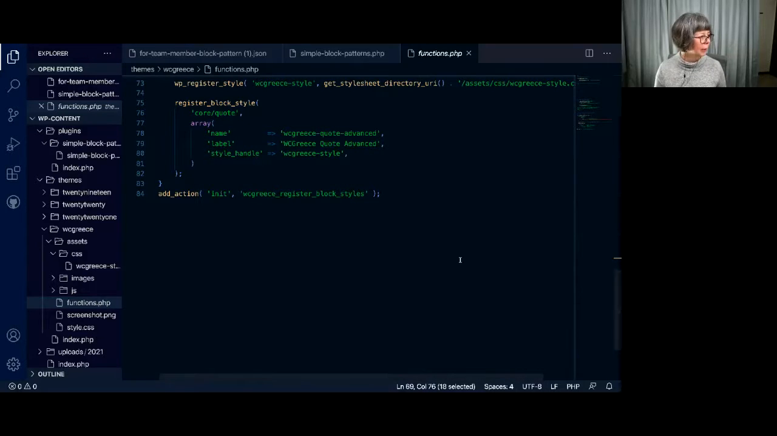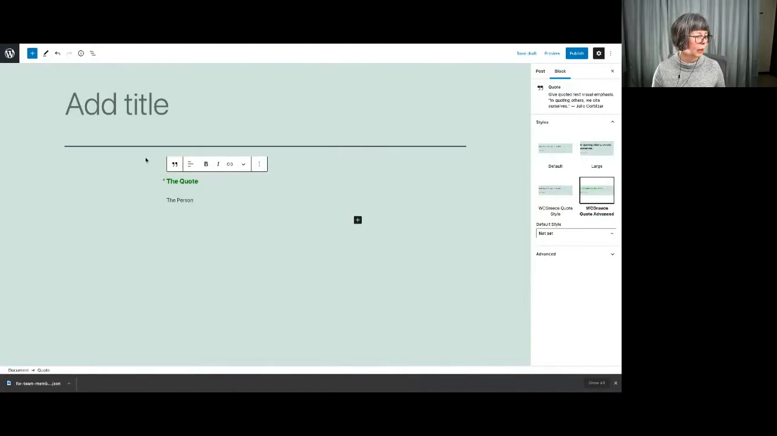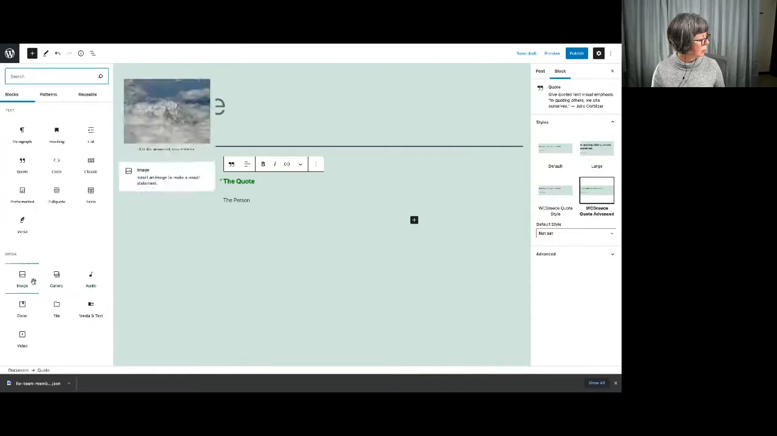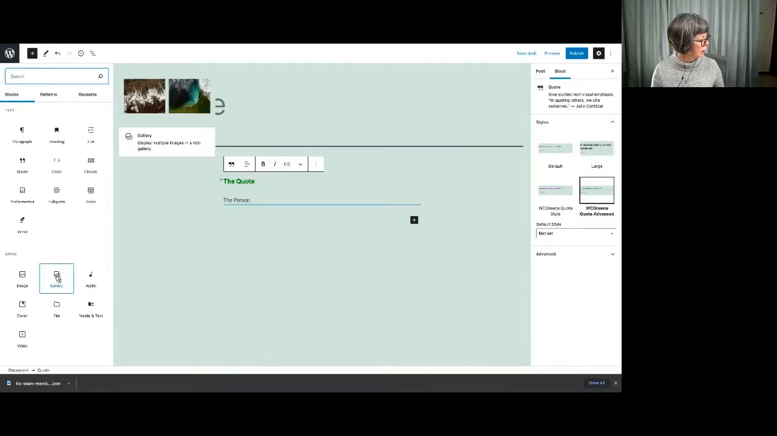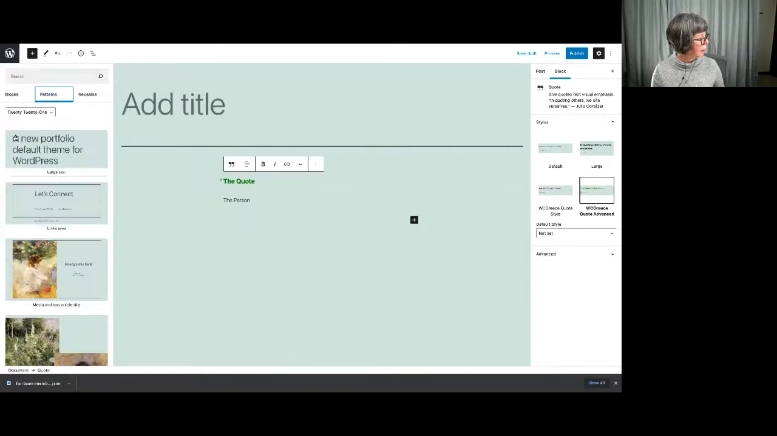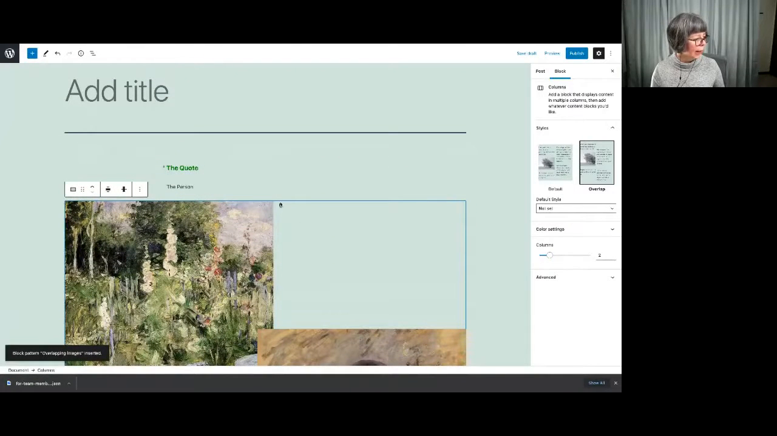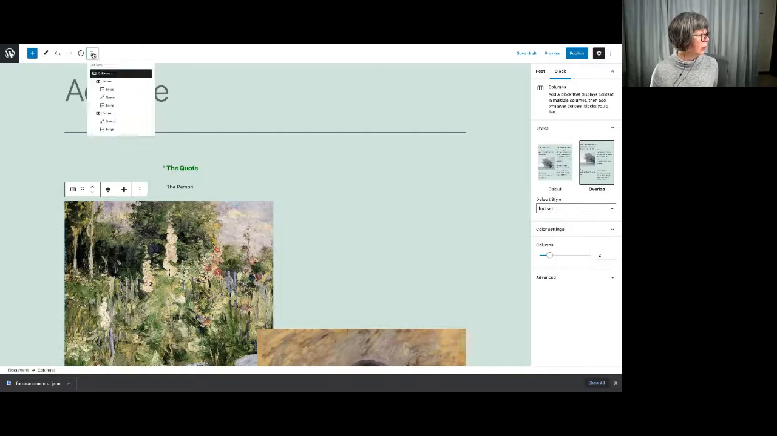So that is the basics of how to register a block style. Some of these block styles could be quite elaborate. I think that one thing that's in the 2021 theme specifically is a pattern that's called overlapping images. And when you add that pattern in, and this is how you could be using a combination of a pattern with a block style, you would be able to register that style for one of the blocks that's in that block pattern.